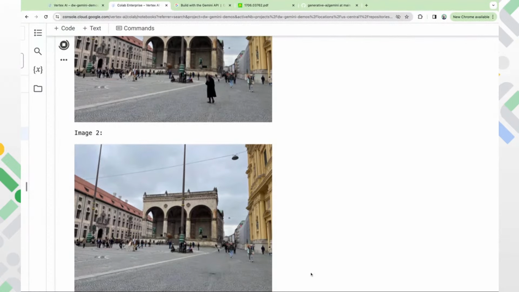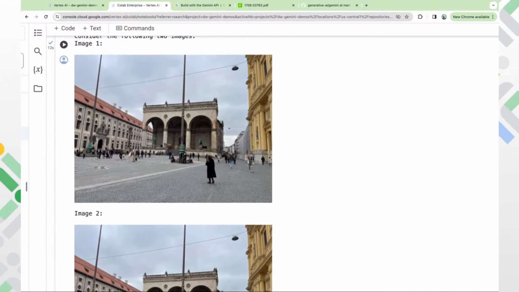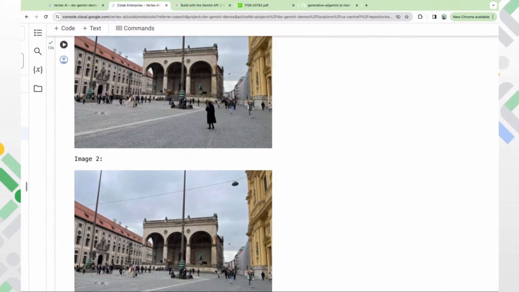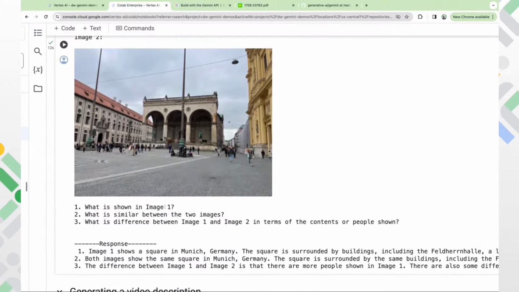You're going to have to look really, really closely on this and think to yourself if you can see the difference between these 2 images, right? We're going to ask Gemini what it thinks the difference is between these 2 images. What's shown in image 1? What's similar between the 2 images, and what's the difference?